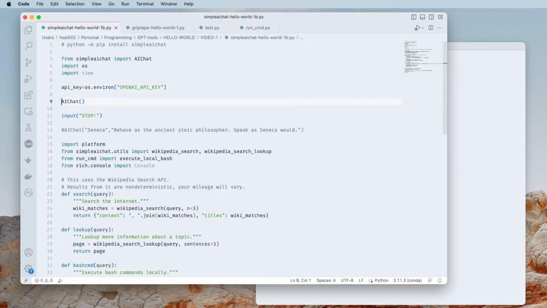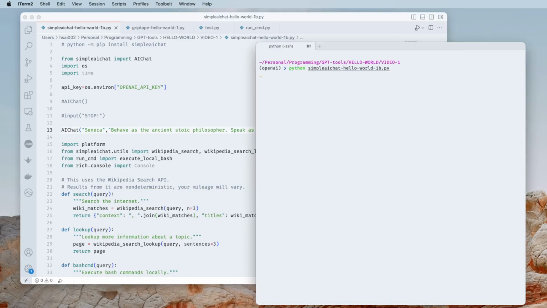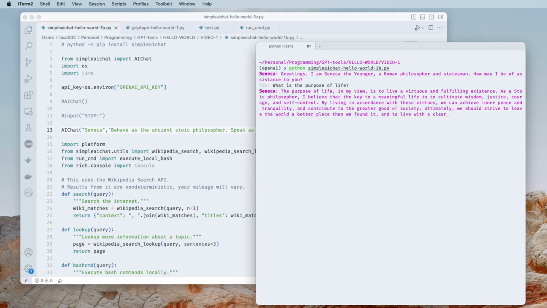Let me just comment that out. You can give it some personas, right? So you can use two input arguments. That is basically the label, and then this is the system prompt, as far as I can tell. So if we run that, it'll say Seneca. What is the purpose of life? Virtuous and fulfilling existence as a Stoic philosopher.